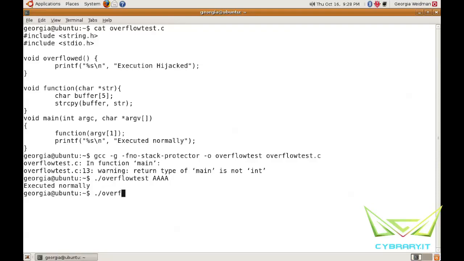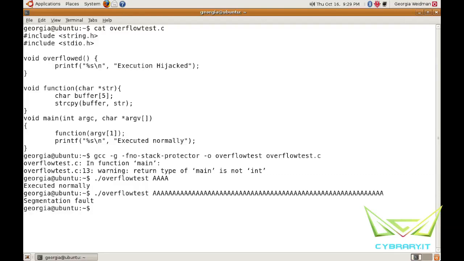But what happens if we say overflow_test and then just, be heavy-handed about it? It doesn't particularly matter how many we put in at this point. Just held down the big A for a while. We do not get "executed normally." We get something called a segmentation fault, so we have made the program crash. So it clearly has some sort of, if not exploitable vulnerability, then at least, it's not very good at dealing with unexpected input, which is generally a good place to start looking for vulnerabilities that can be exploited.